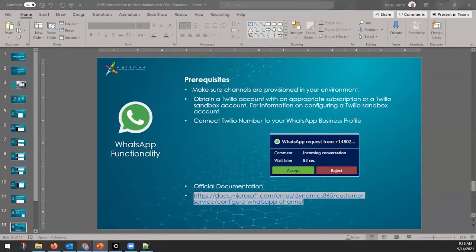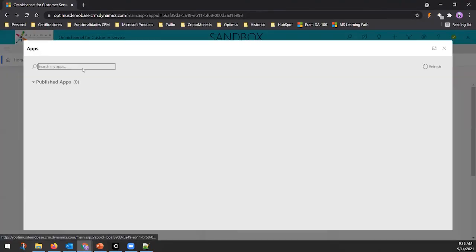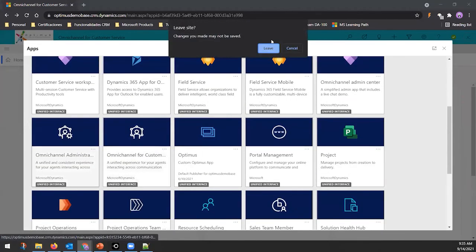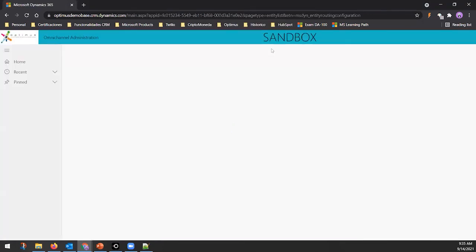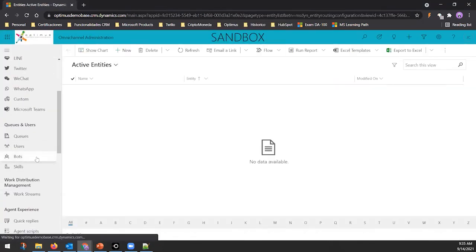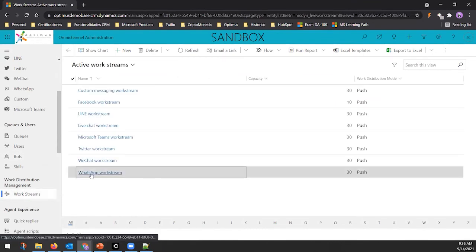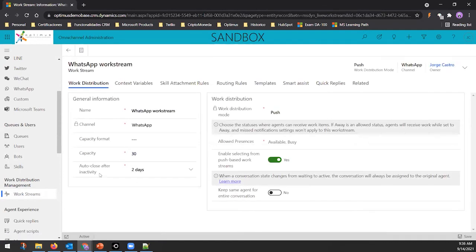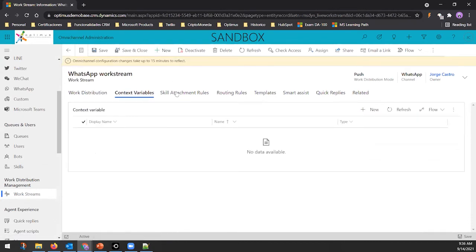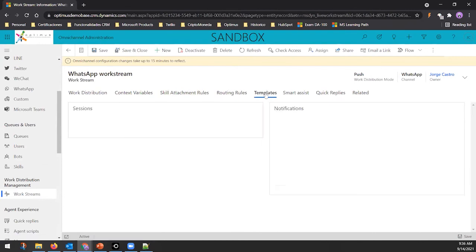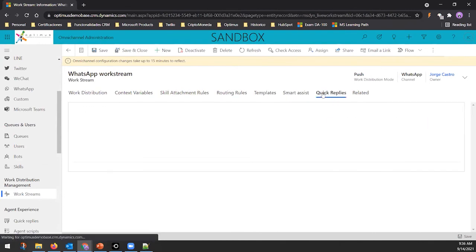But basically, I'm going to show you how it's configured at the end. Let's enter the Omnichannel Administrator. At the end, you are going to have two elements: a work stream, of course, a WhatsApp work stream that doesn't have too much information, a name, a channel, a capacity. The same thing that we had at the beginning. And it's going to be on push. Here you don't need to have anything configured. It's going to be really basic.